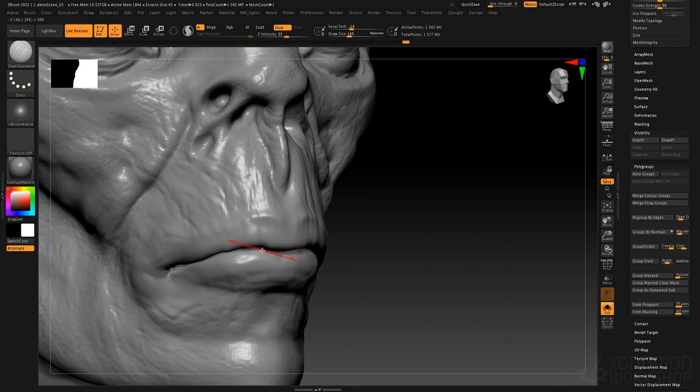We can take the Dam Standard brush, start to add some more wrinkles to the mouth here. And it's not a lot of trouble to come in here and really start to tighten up and fix anything that we lost as a result of that process.